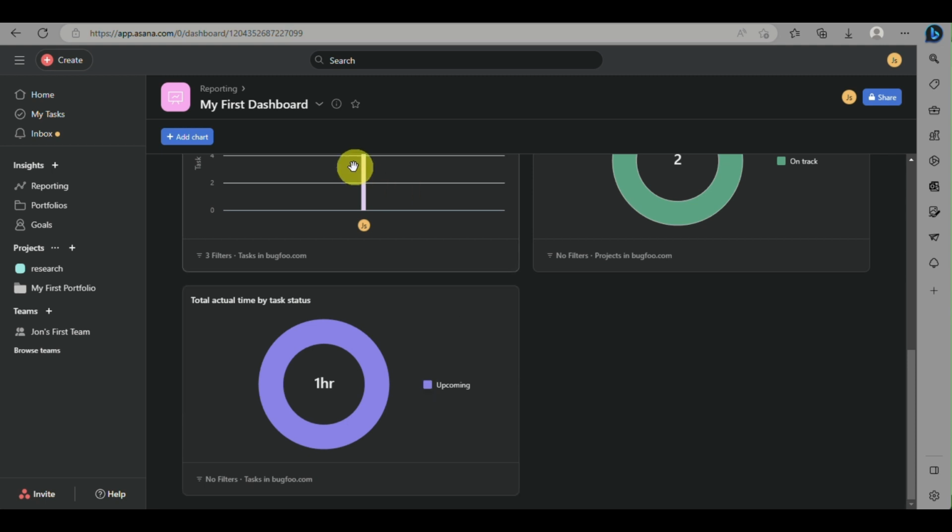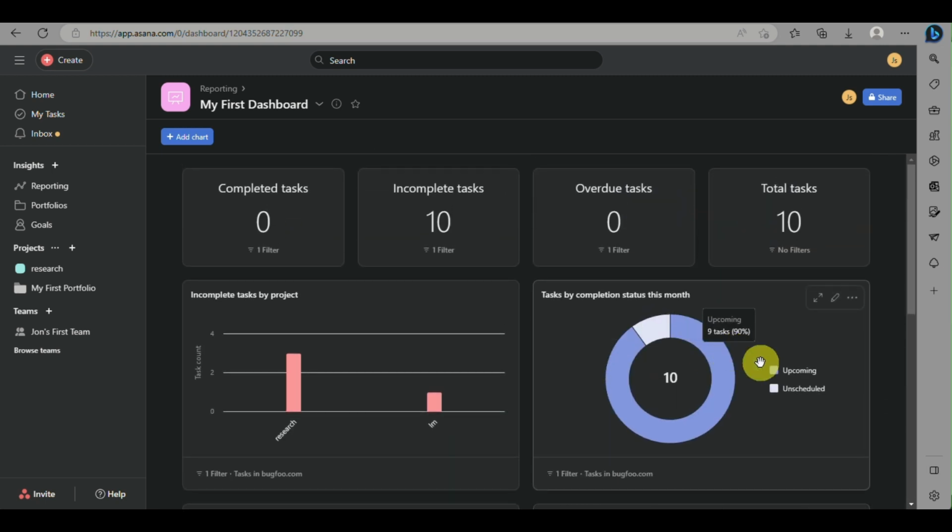Okay, and that's about it. That's how you will be making use of the time tracking feature here on the Asana platform.